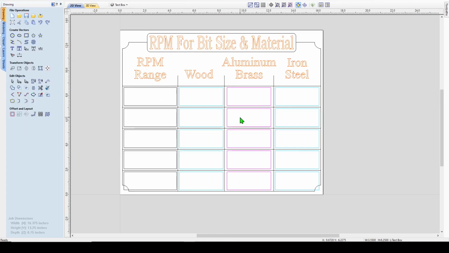Now all this text will be different, so I want to ungroup these so they're individual boxes. And then I just choose a box, come right up here. This is draw text within a vector box.